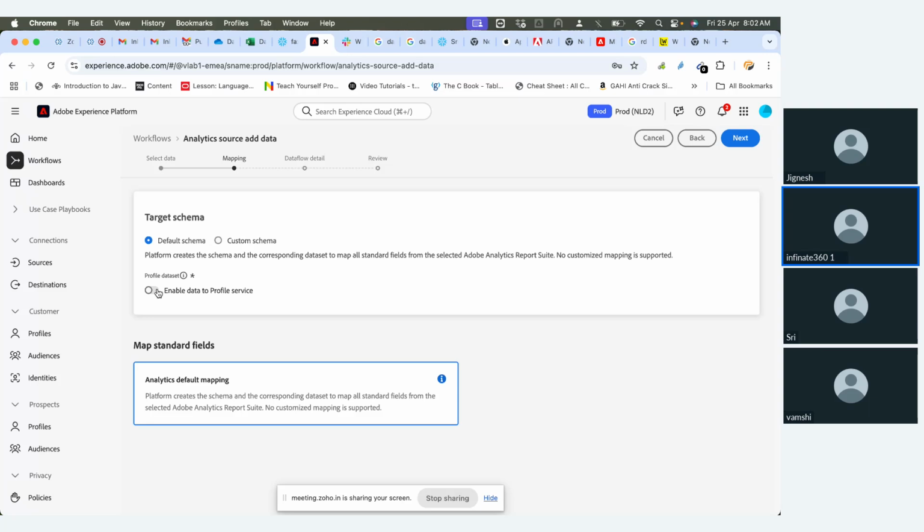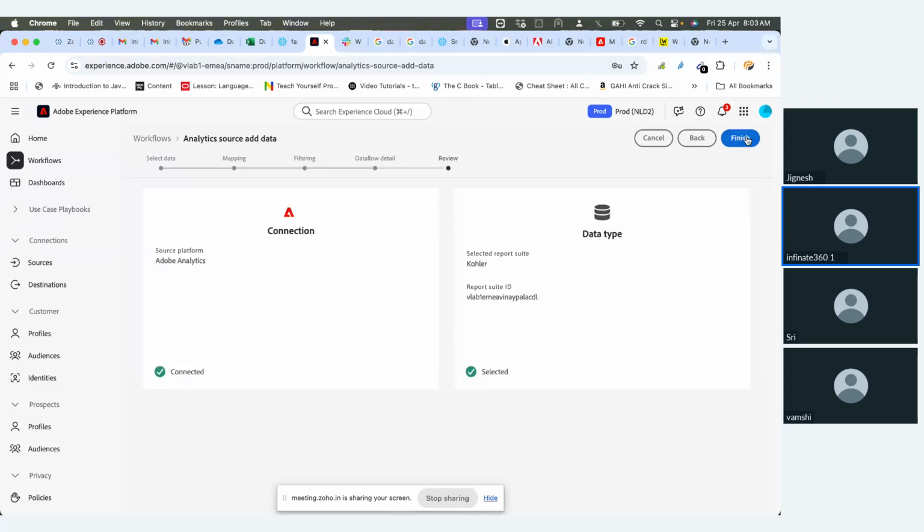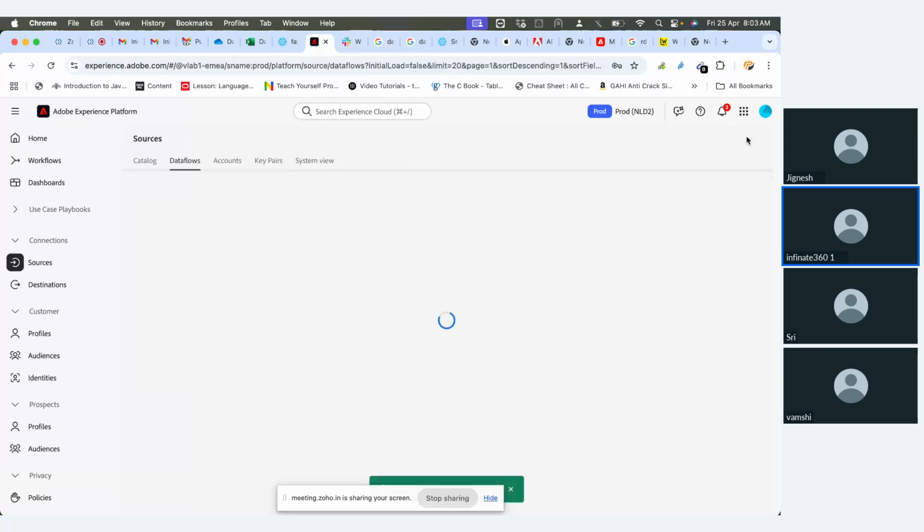Enable data set from profile, and click on next. I'll be creating a data set name, and the backfill months, how many months I want to do. I will take that and then create the data set. So I'll be creating it like this.